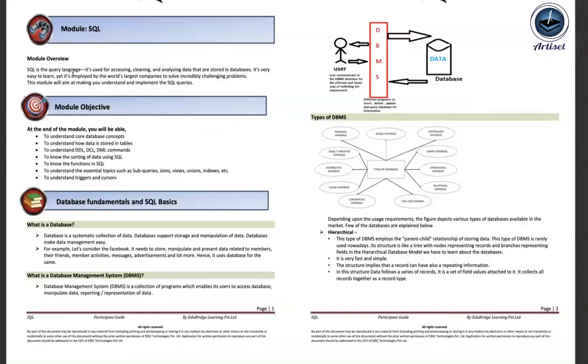So database is a systematic collection of data. Databases support storage and manipulation of data. For example, let's consider a real world example: Facebook. It needs to store, manipulate and present the data related to members, their friends, member activities, messages, advertisements, and a lot more. So it uses a database for the same.